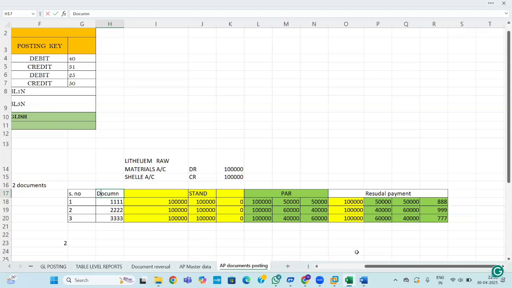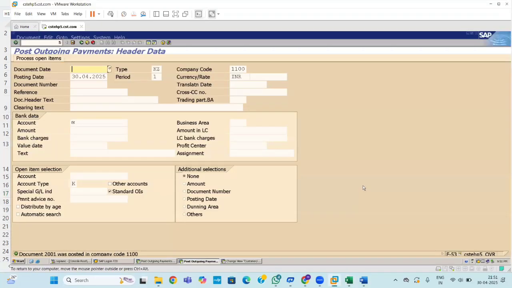Simple matter. From these names only, we will get the idea. Standard means full. Partial means 50% or whatever. Residual means the system will generate the new document for the rest of the amount. That is all you have to explain. New document means a new invoice? Yes, a new invoice will be opened. It will display as an open item. So a new open item.